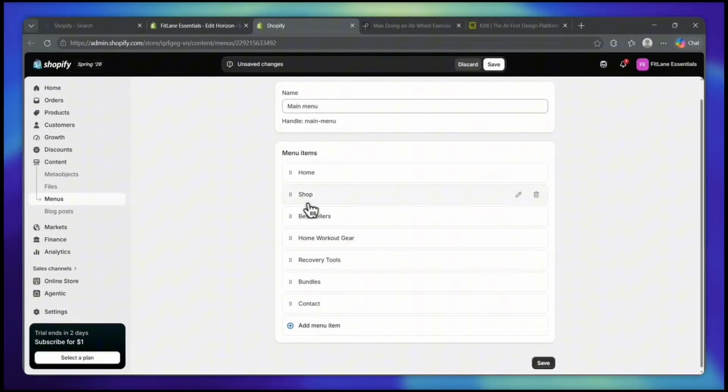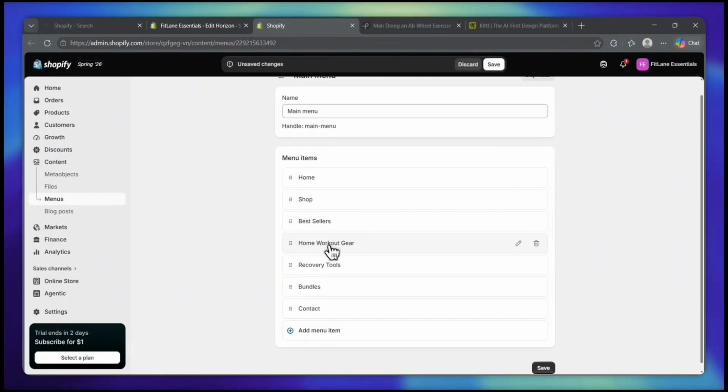A cleaner option is to place those under Shop as drop-down items. So the customer can hover over or tap Shop and then see the smaller categories underneath. That feels more organized because Shop becomes the main shopping hub and the individual collections sit neatly inside it. Now, because this Shopify menu layout supports nesting, we don't have to delete all these category links completely. We just need to organize them better.